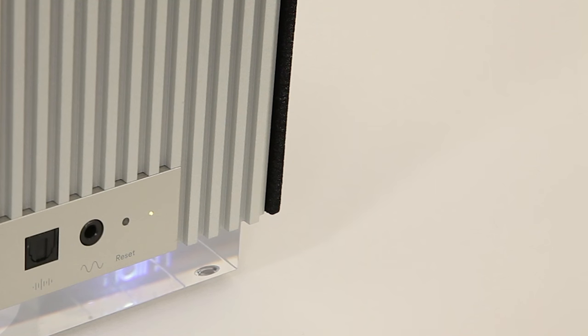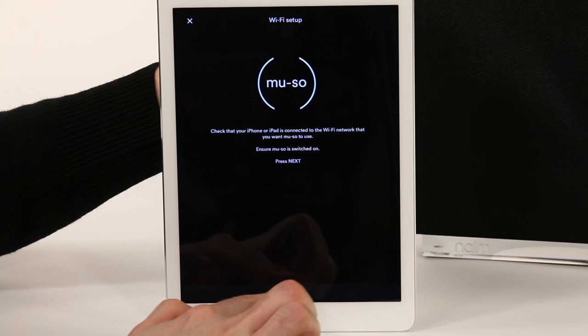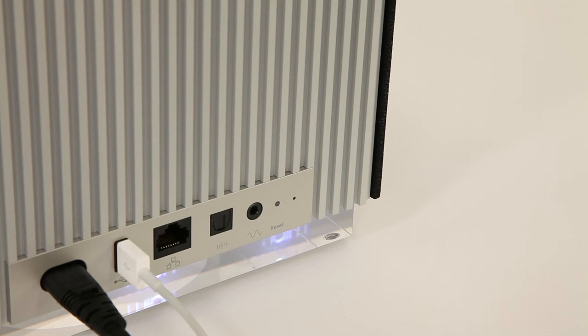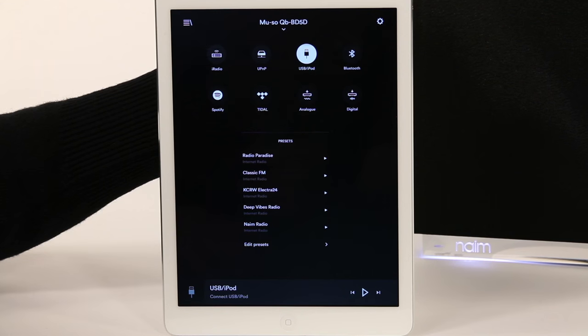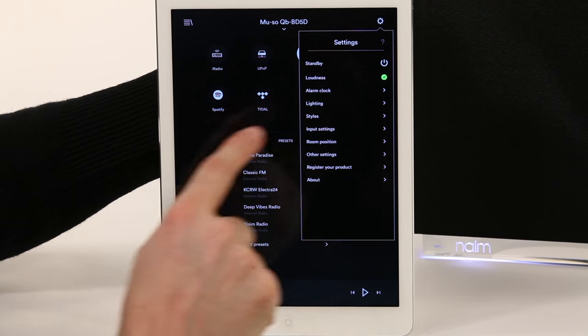If using a wired connection, the indicator light will already be solid white. If using a Wi-Fi network, the indicator light will be flashing purple. Following the app instructions and during the connection process, the light will flash orange and then turn solid white on a successful Wi-Fi connection.